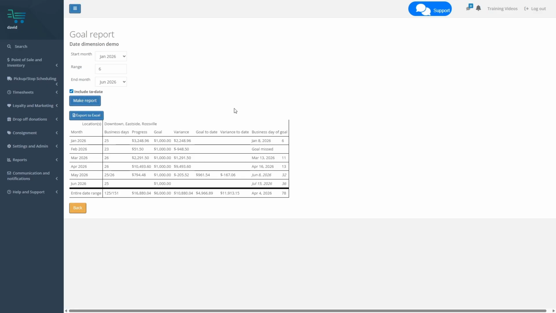And now if we look at the report, we see that like the location goal, the report shows a list of rows, but now each is filled with a date rather than a location. The locations are listed up here, and the progress in each row includes the total sales across all 3 locations for each month.